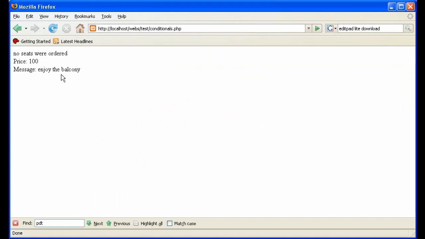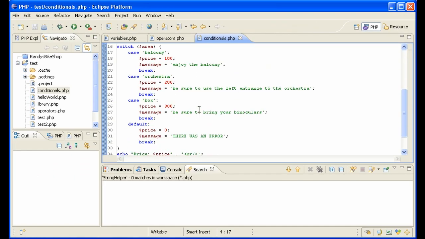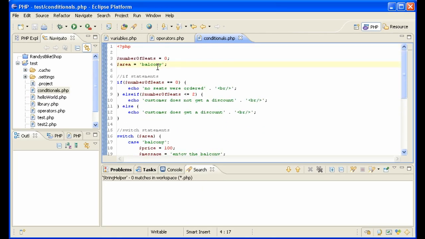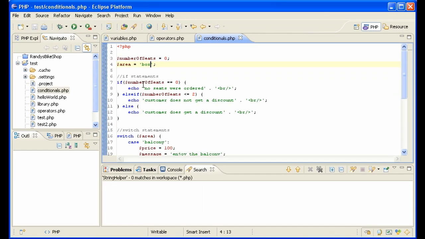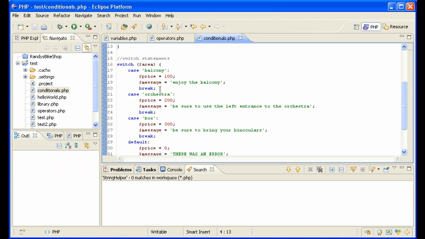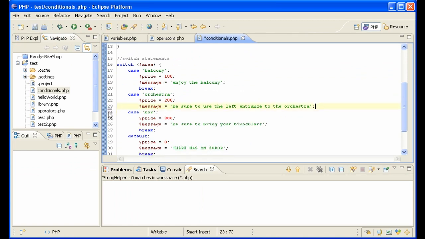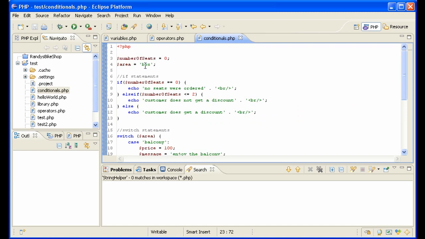Then price is 100, enjoy the balcony. If it's box, 300, be sure to bring your binoculars, so we see that that works. One thing that you want to be careful of is forgetting a break. A break tells you that it should get out. If you don't have it, and for instance, we don't have it here in orchestra now, and we change the area to orchestra.